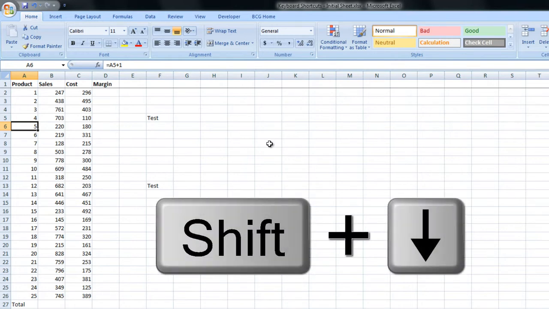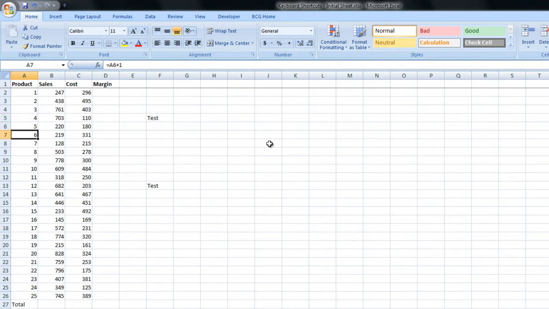The Shift key, when used together with the arrow keys, highlights the cells. Shift and up highlights the cells above. Shift and left highlights the cells to the left. Shift and down highlights the cells below. If you move first to the left and then move down, you can highlight a rather large chunk of cells.